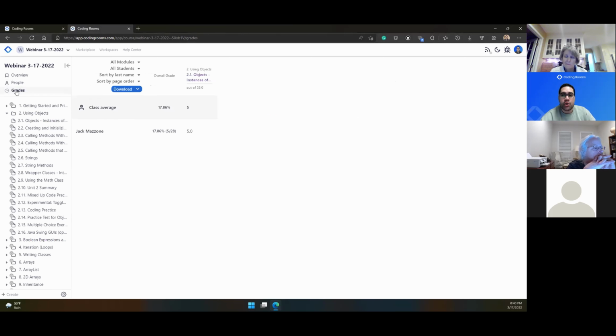In the grades page, you'll get a more traditional grid view of the different pages in your course. Let me publish a couple more pages so we can get a better view here. All the students will show up as individual rows, and all the pages will show up as different columns for this gradebook view.